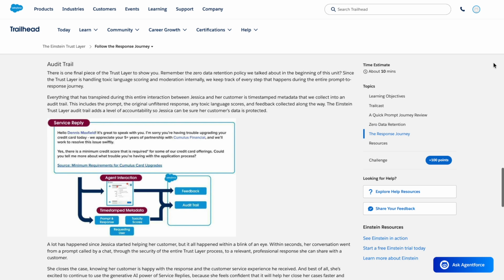Everything that has transpired during this entire interaction between Jessica and her customer is timestamped metadata that we collect into an audit trail. This includes the prompt, the original unfiltered response, any toxic language scores, and feedback collected along the way. The Einstein Trust Layer audit trail adds a level of accountability so Jessica can be sure her customer's data is protected.